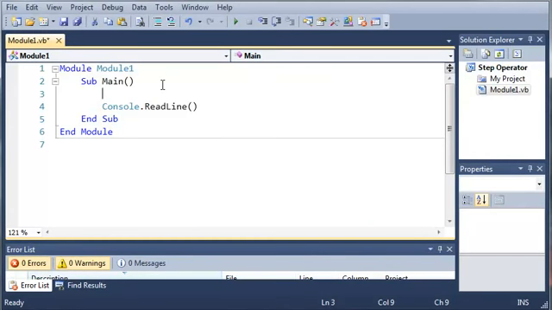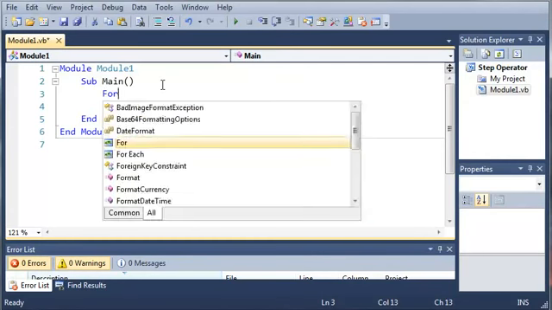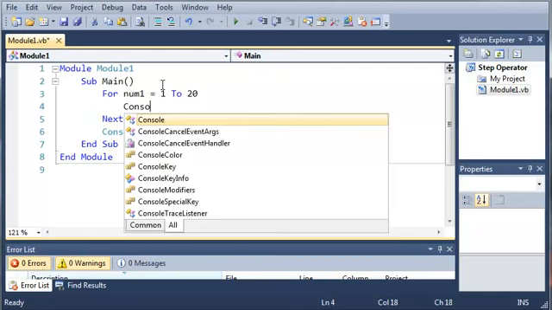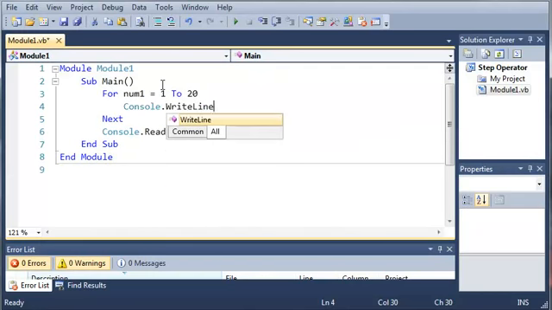So let's go ahead and create a for loop. So we're going to do for num1 equals 1 to 20, and then we'll just do console.WriteLine num1. Now when you're making a for loop, you don't have to declare the variable num1. I know I did that in my last tutorial, but it isn't necessary. You can if you want to.